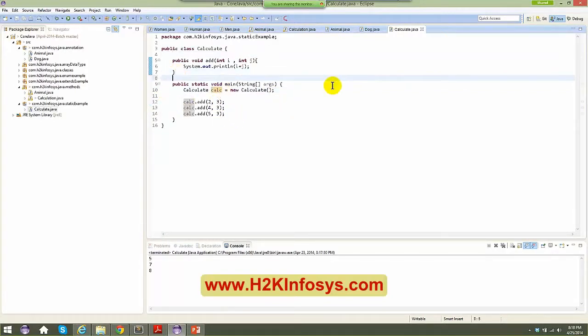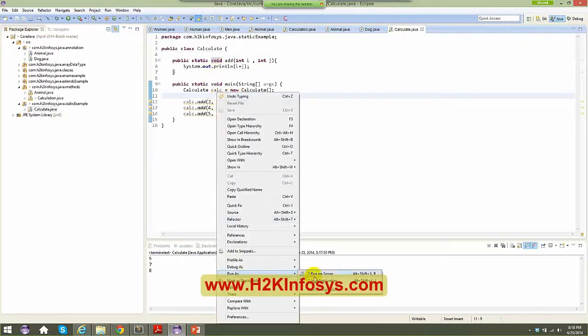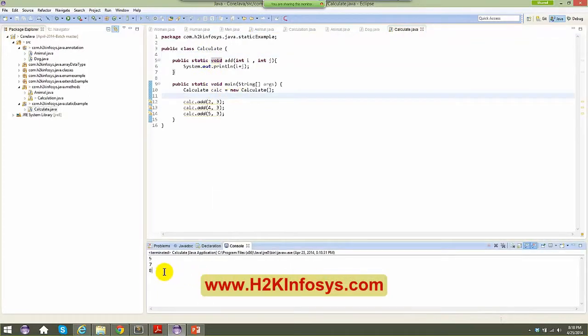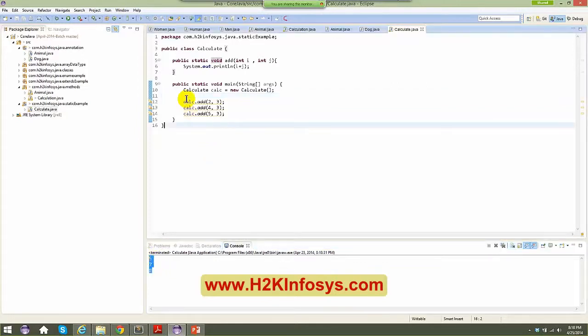Now, what is the other way out? I don't want to create an instance of a particular class. I don't want to create a memory space somewhere in the heap. So what I can do is I will just make this particular method static. Now, if I make the method static, I have no changes here at all. If I even run this application, I'm good here. I can say 5, 6, 7. I have no problems at all.